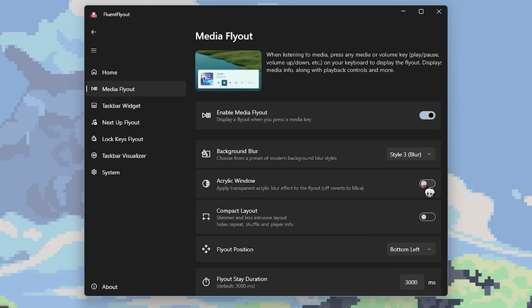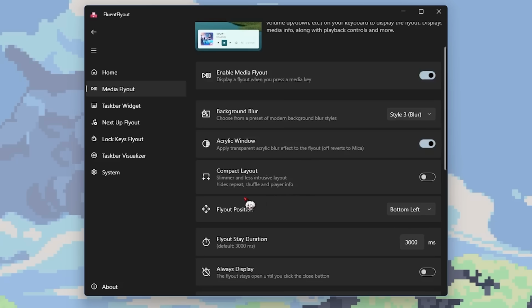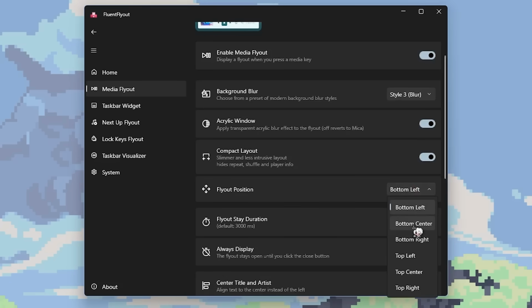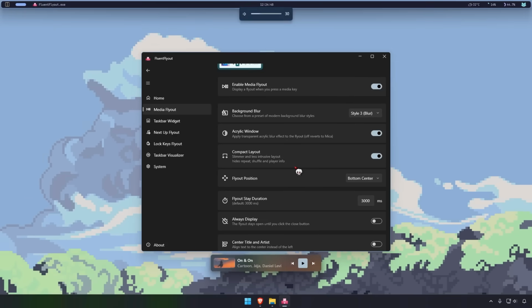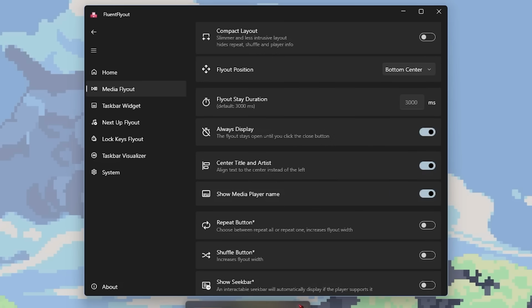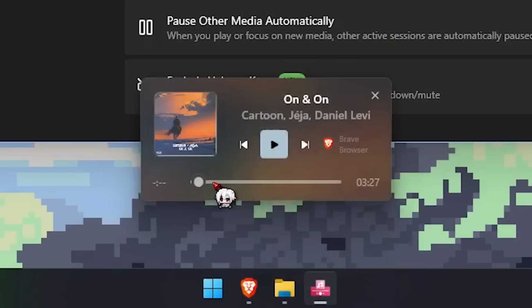Next, we can disable and enable the acrylic effect from here as well, which is nice. Next, we got the compact layout. If we enable it, we can see it just got a bit thinner. We can also change the position of the media player with this: center, right, top, basically anywhere. Next, we can center the text as well with this, and now it's centered. We can also enable the scroll bar, and now we can go to any part of the video as well.